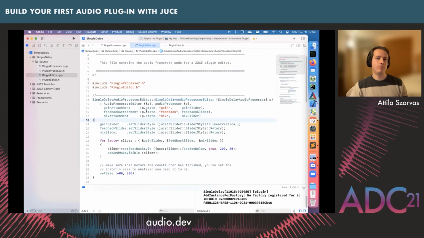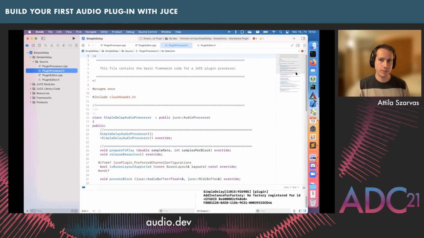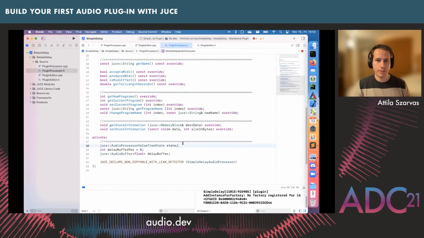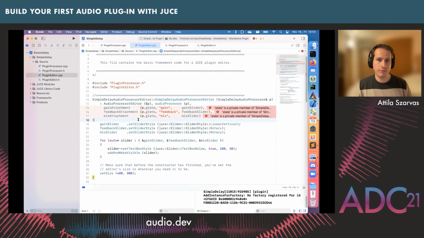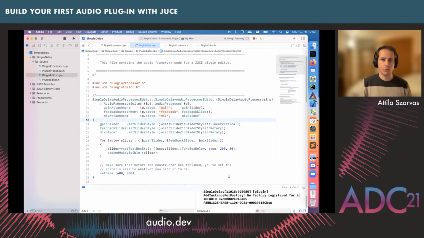And this is where I have forgotten one thing. I would like to access the audio processor value tree state inside the audio processor. However, that member is a private member. So in production code, you would do better encapsulation, but right now, for us to have a play with this, it's actually fine to make this value tree state a public member of the audio processor. This way, we can control them from our editor. So let's see if this compiles.